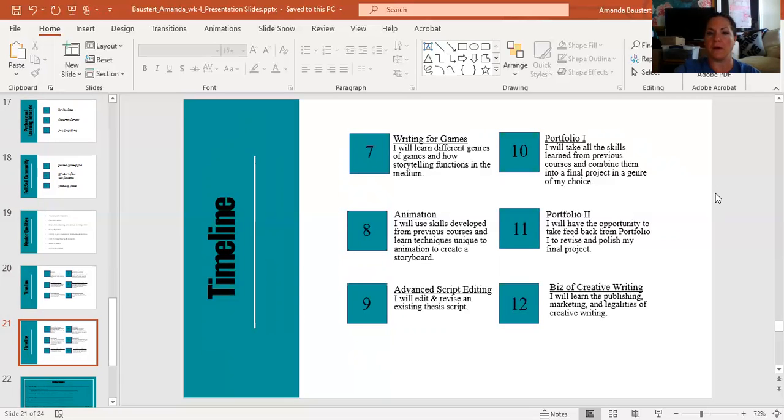Number 10, portfolio 1. I will take all the skills learned from previous courses and combine them into a final project in a genre of my choice. Number 11, portfolio 2. I will have the opportunity to take feedback from that final project, and I can revise and polish. And number 12, the business of creative writing. I will learn the publishing, marketing, and legalities of creative writing so that when I am done with the course, I can move on to the next chapter of my life.